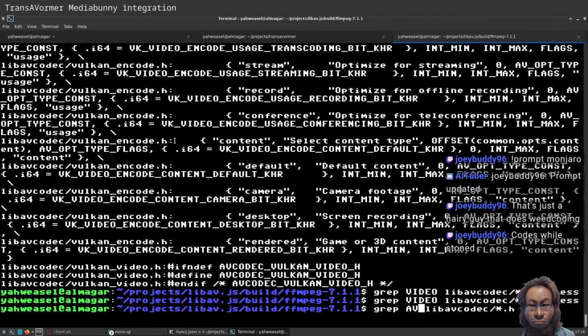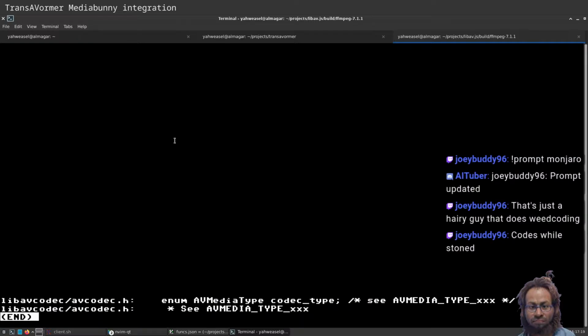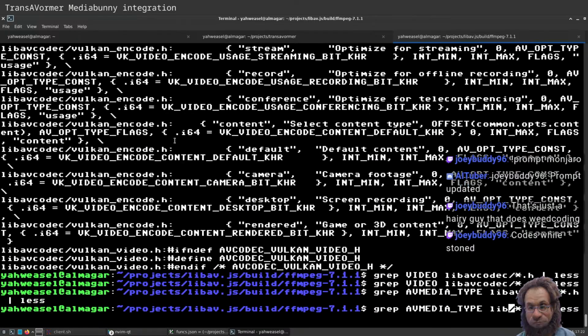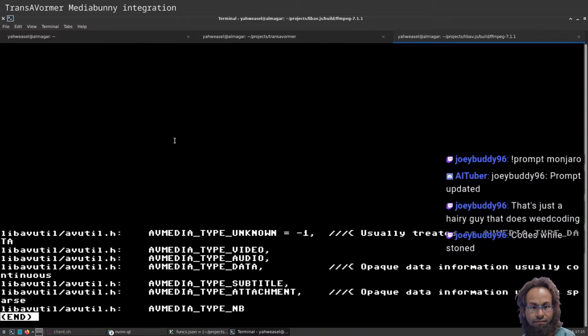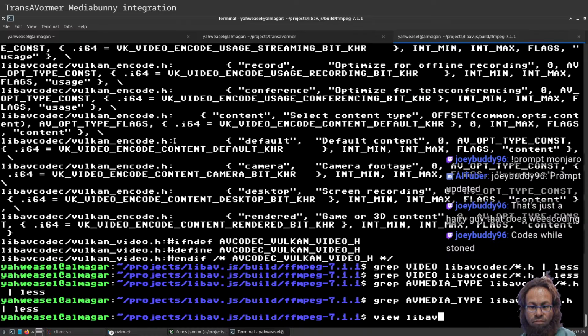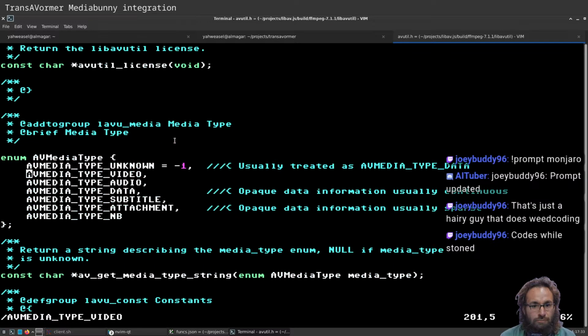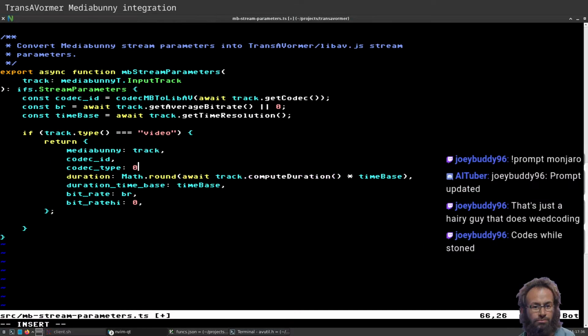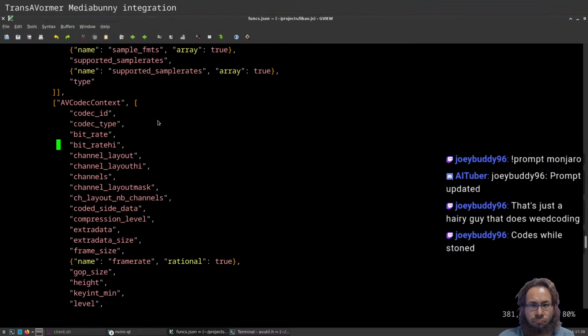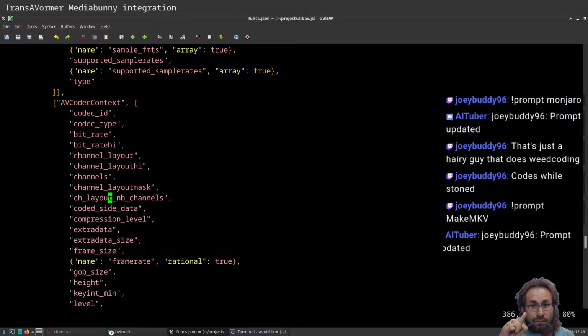It's AV media type? Yeah, those are not in AV codec. That's in AV util. Okay. I think video is just 0 and audio is 1. Yeah, okay. Bitrate high. Irrelevant for video. Here it is, make MKV. This person is make MKV.